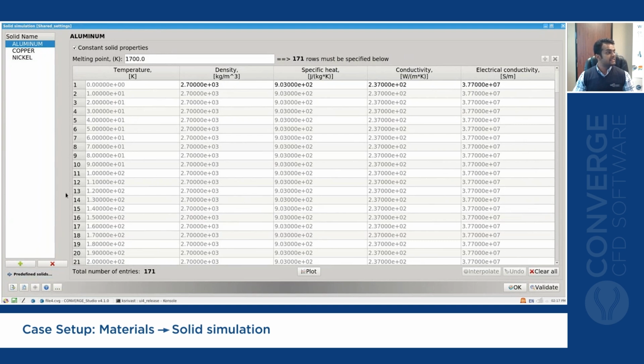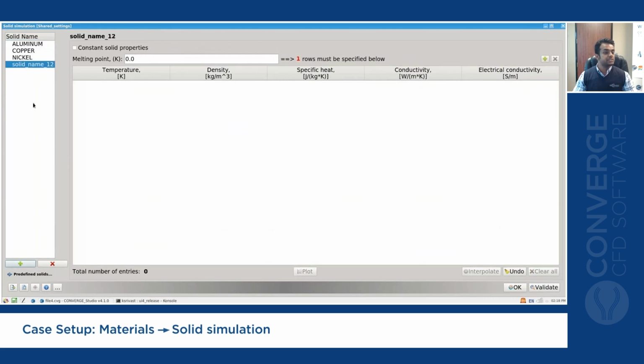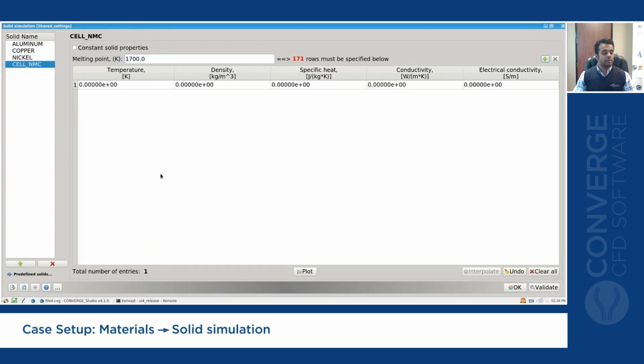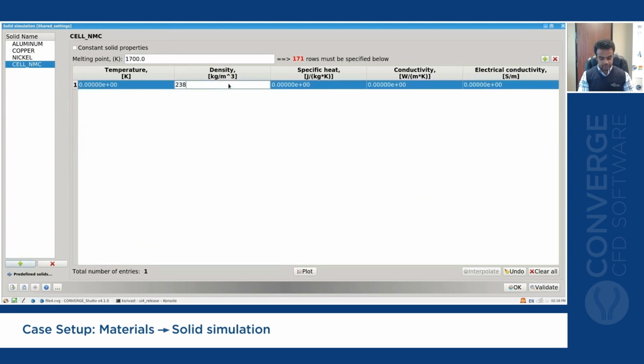My cell is an NMC, nickel, manganese, cobalt, oxide battery. I do not have thermal properties for that particular battery, so I'll have to create a new solid in the database. I'll term that as cell NMC. I'll give an appropriate melting point for that particular battery. And my battery is going to have constant properties. The density is going to be 2380. The specific heat that I measured is going to be 1090.